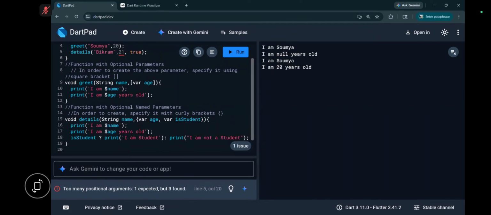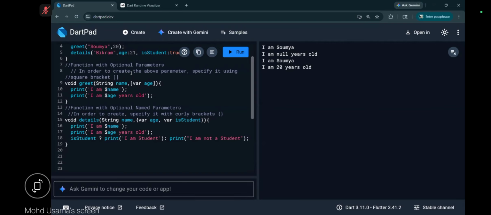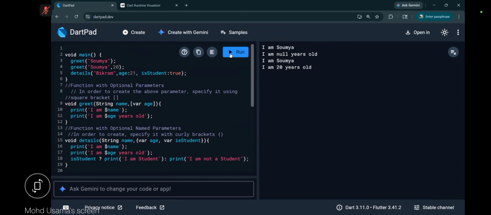So I am getting an error here. Why? Because I need to specify which parameter each value is for. So I have to specify that this value is for age and this value is for the bool. Now when I run this, it should print that I am a student.